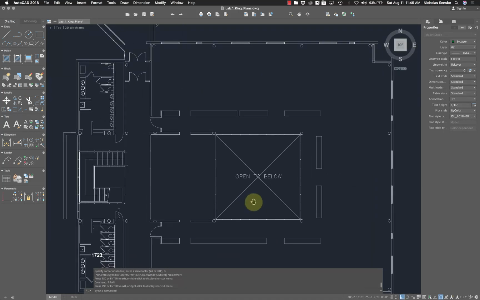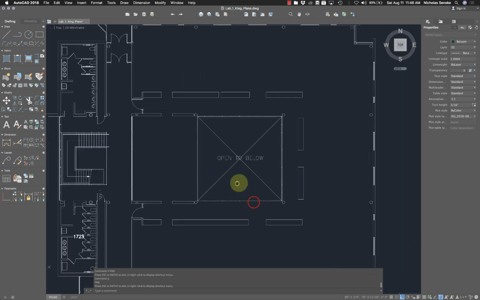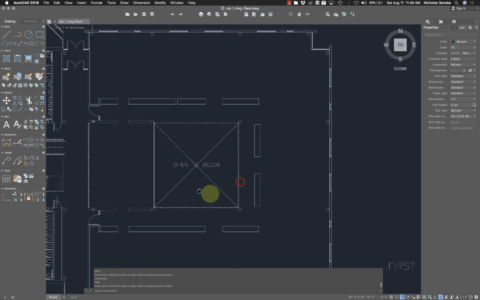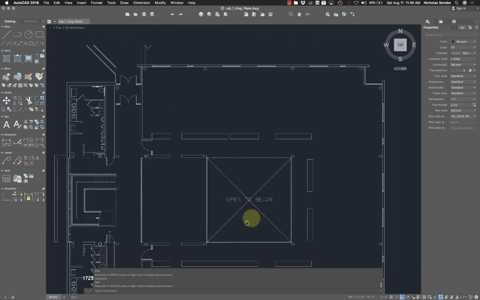To get out of a command, you can press the escape key. In this case, with the pan command, you can also press enter, and that will stop the command. Another thing that's important to know is that if you want to activate the last command that you used, you can press the enter key. I guess it's called return on Macs, but it's the same principle.